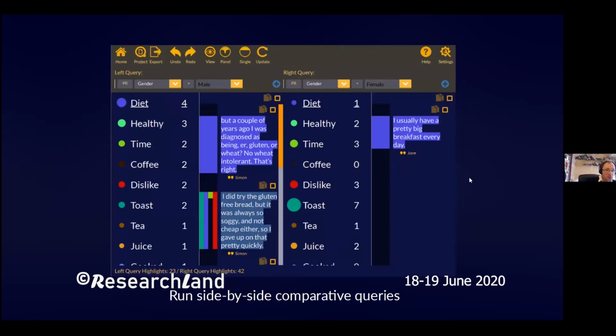Now you can also do side-by-side comparisons in Quirkos. So here we're looking at what the men said in the project next to what the women said in the project. And you can very quickly see the difference in how people are talking about diet, for example. But also these views always take you back to the text. So what I said is that Quirkos is always trying to get you to read the data in different ways. So here it's trying to get you to read the data by gender and see if there's any difference.